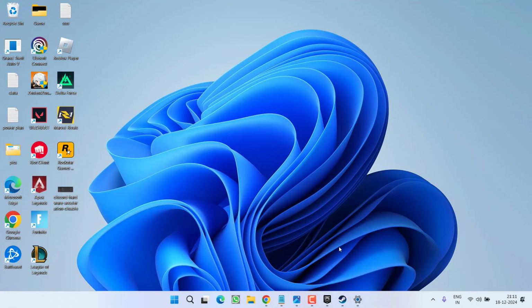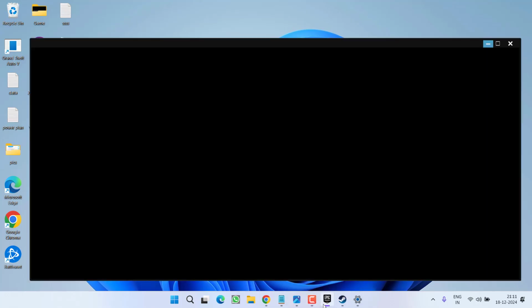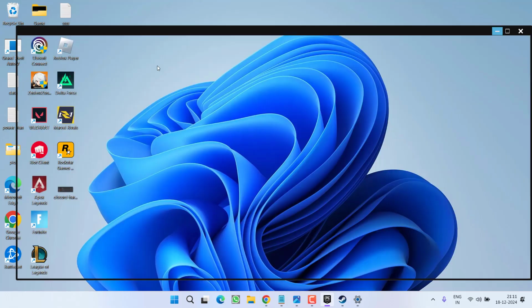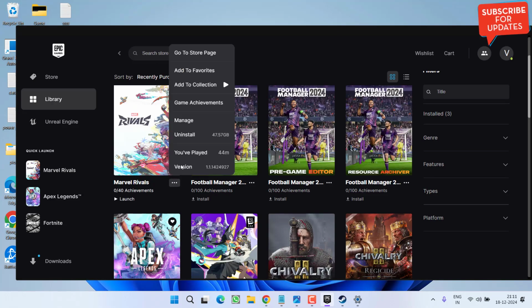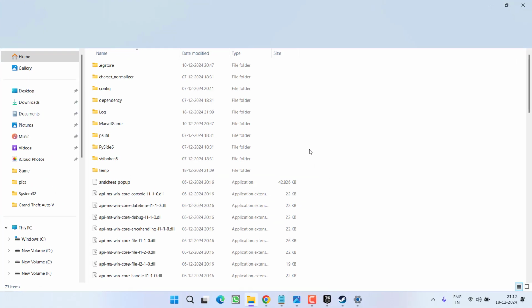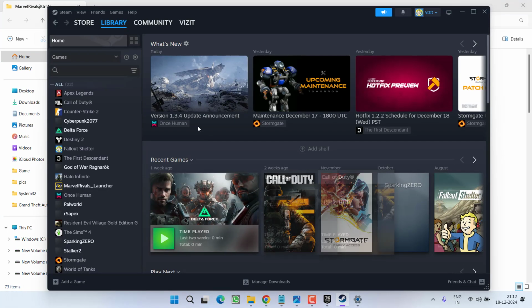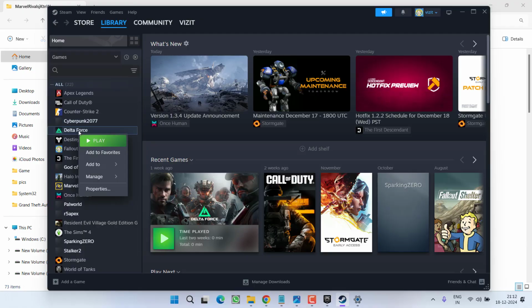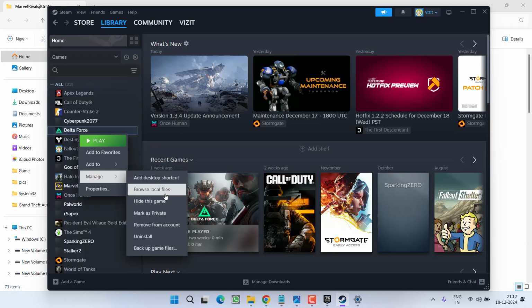And one more thing friends, if the power options don't help you fix the issue, you need to open the game directory. Again, if you are using Epic Games Launcher, launch it, click on this three dot icon, click on the option manage and click on this icon to open the game directory. If you are using Steam, right click on your game, choose the option manage and here click on the option browse local files to open the game directory.